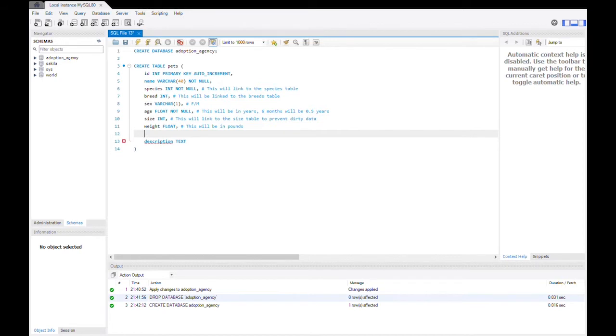I'll also add a Boolean variable called fixed. This is whether or not the pet is spayed or neutered. This is pretty common on pet adoption websites as well. This can also be null if it doesn't apply to this particular pet.